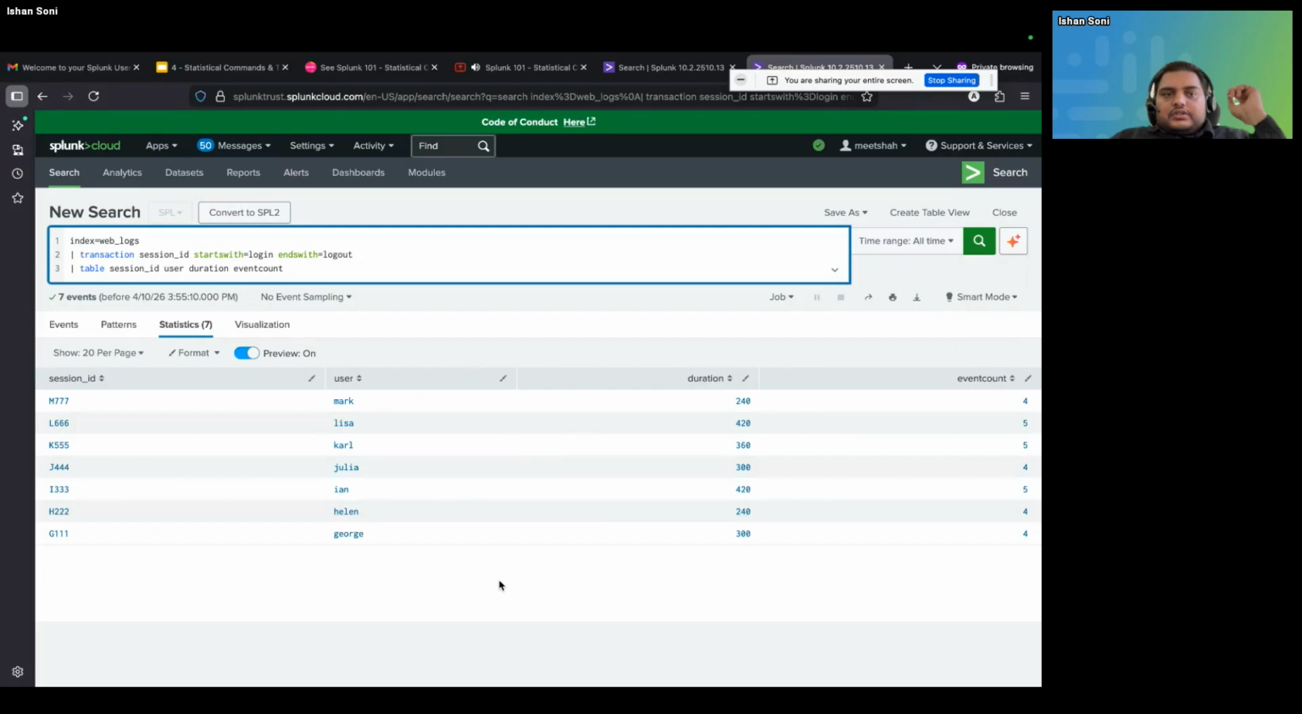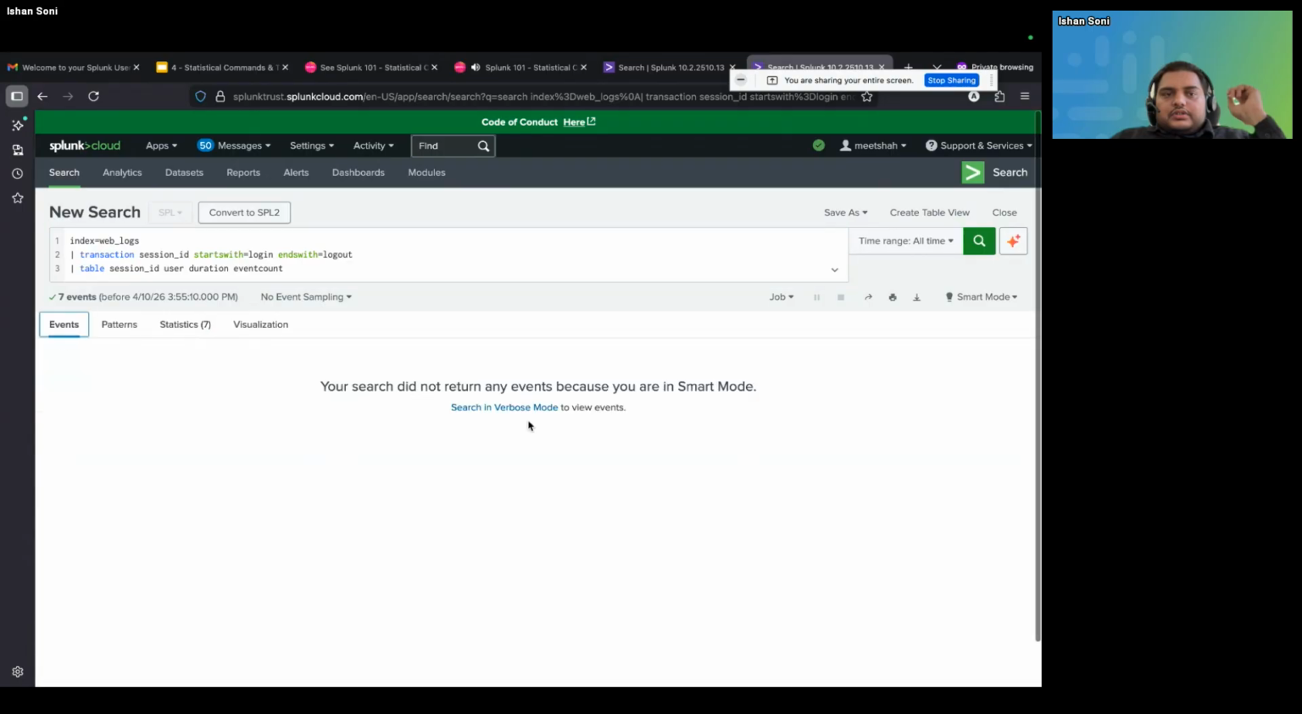So this is how it will look. Session IDs, multiple session IDs over there. Users, a lot of them: Mark, Lisa, Carl, Julia. The duration they have will come in seconds. And the event count: how many events there were for their particular use case, that is, what particular command we have applied based upon session ID. Those will be shown here, the events as well.